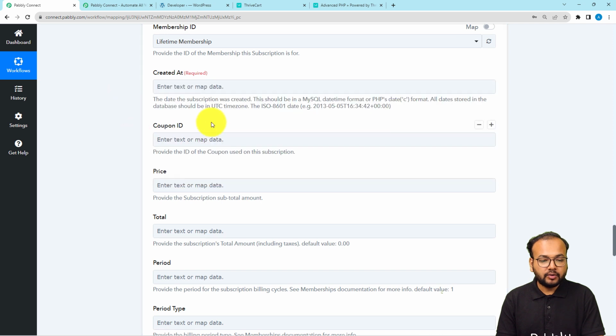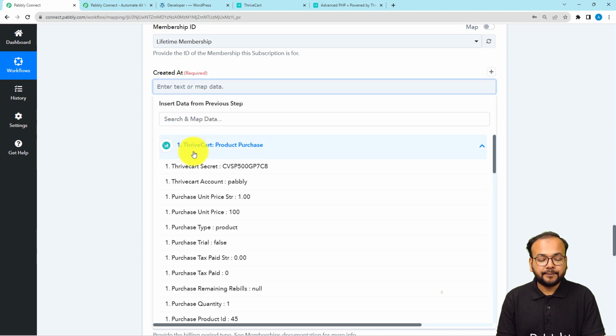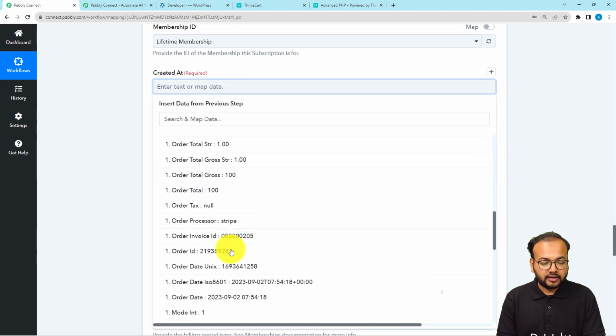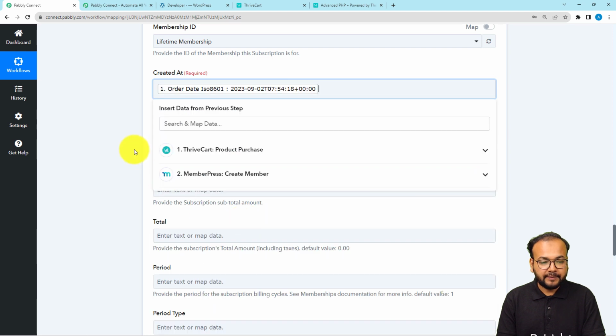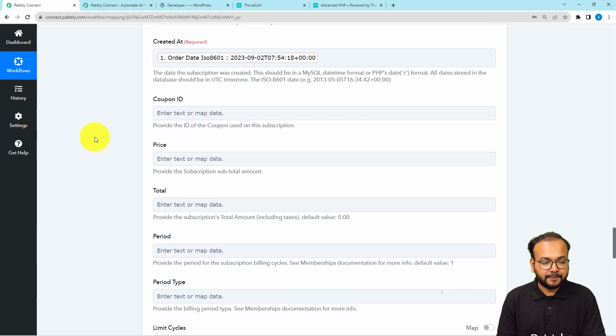Okay, created at. Here you have to provide the date of subscription in this ISO 8601 format, which looks like this. To map the date here, you can use the trigger step. Here you are going to see this order date ISO 8601 label. You can just use this date to map it here in this created at step.